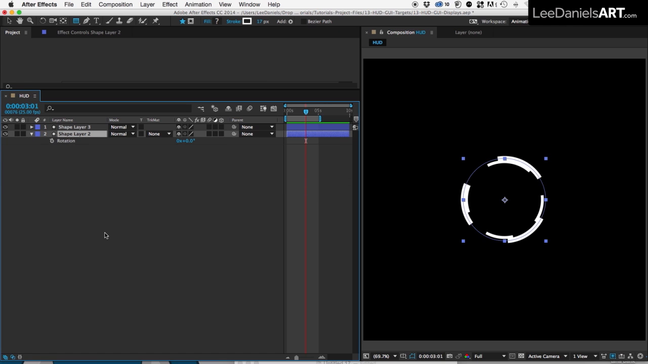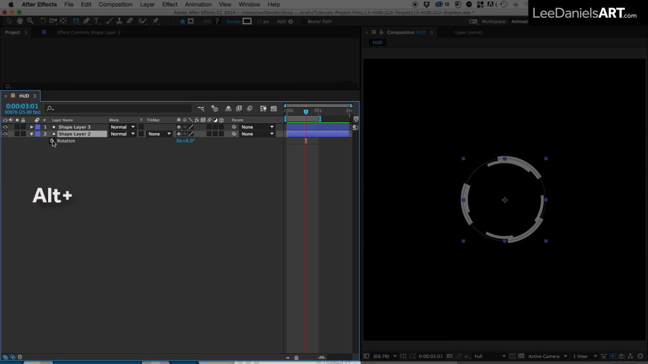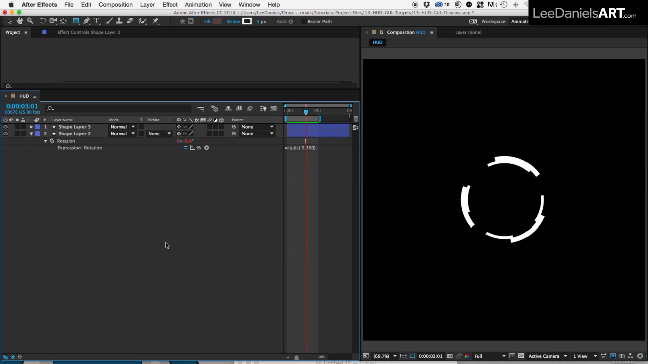the layers, hit R to bring up the rotation controls, and then holding down the Alt key, click on the rotation stopwatch and type in wiggle(0.5, 200). This will create a random rotation for the target. Select the rotation and copy and paste to the other ring.